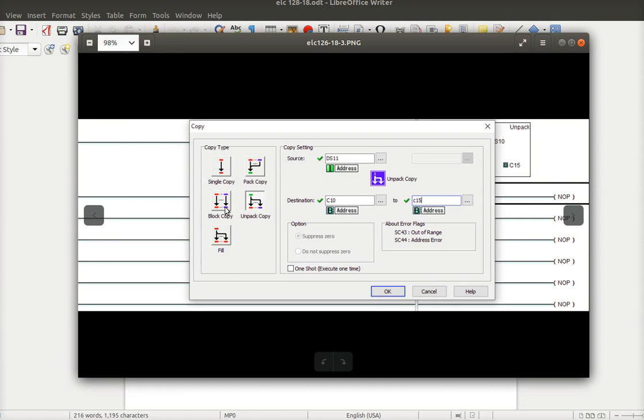I can single copy, so that would be from bit to bit. I can pack copy, so I can take bits and I can turn them into a word. I can copy blocks, so I can copy from C values to C values, or I can copy from a word to a series of bits, and I can take one and I can fill. So DS11 is a word. It's an integer. It's either 16 or 32 bits. I think it's 16 bits.